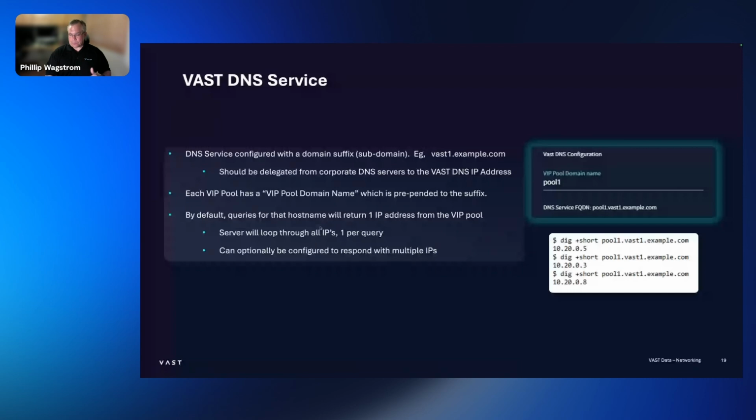So what will happen is that when a client does a query and doesn't know anything about the VAST cluster, it goes to the corporate DNS. The corporate DNS says, you're looking for pool1.vast1.example.com. I know that anything vast1.example.com needs to be delegated off to the VAST DNS service, so I will direct it to that. And then the VAST DNS service will respond back with one IP address from that VIP pool. The next request will get a different IP address from that same VIP pool, or a third IP address.